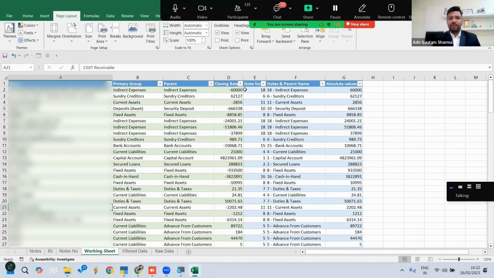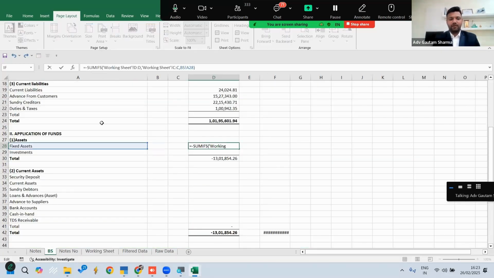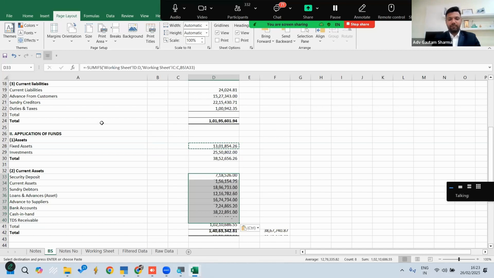In our working sheet, you might remember that I told you whatever debit balances are there for assets and other balances, they are coming as negative balances. So in the balance sheet, in the formula, we just have to add a minus sign for the asset group, and then we have to copy that formula again and paste it.